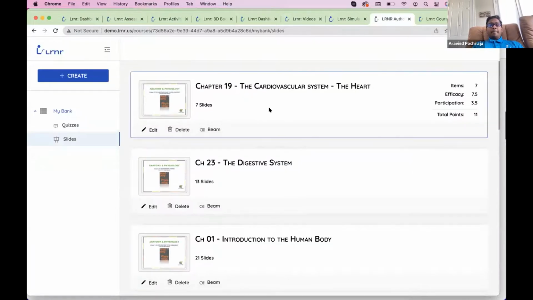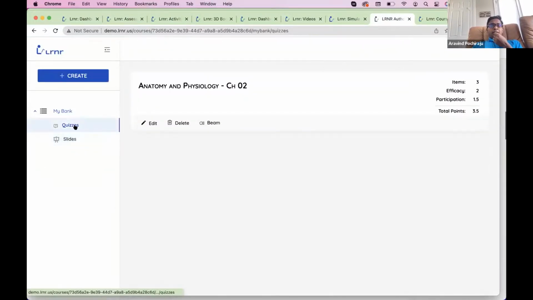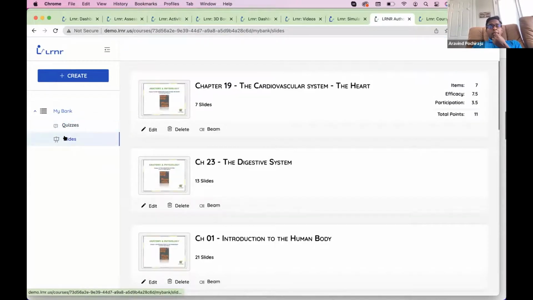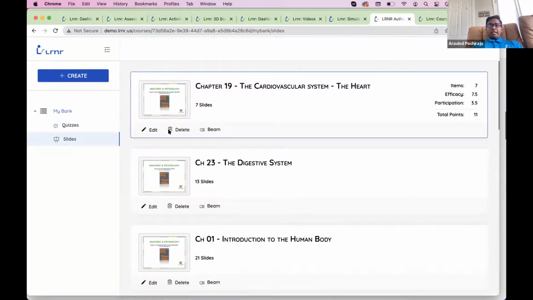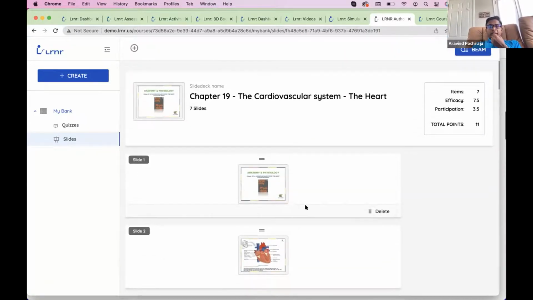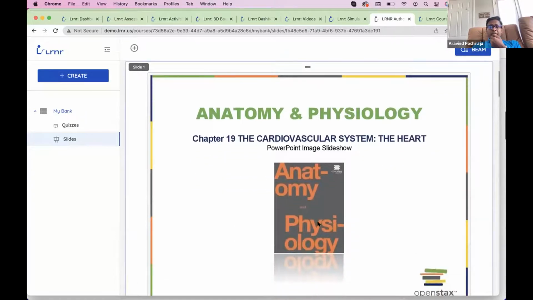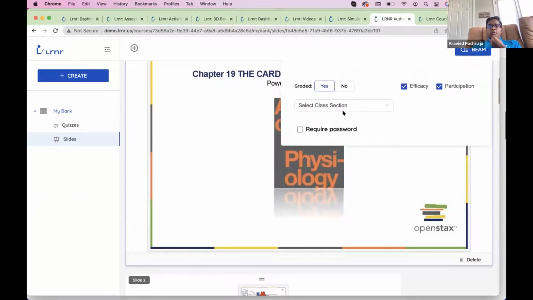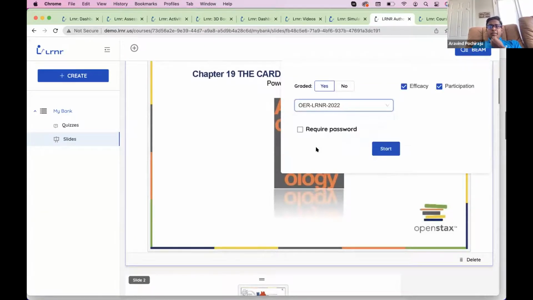of live polling. So with live polling and lecture slides, like I said, you can build your own quizzes for a live poll. And you also can upload your own lecture slides. In this case, we have used the OpenStax slides, and we've used a specific example, basically A&P, the cardiovascular system. So you could beam the slides right from here, and you also can have a password for attendance and stuff.